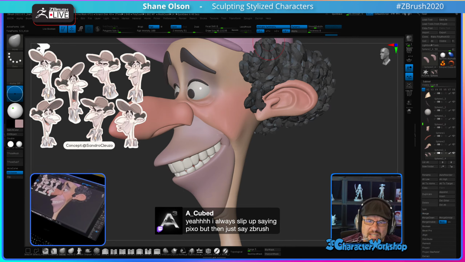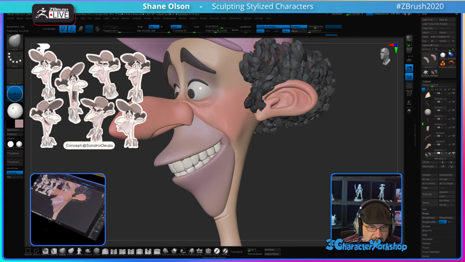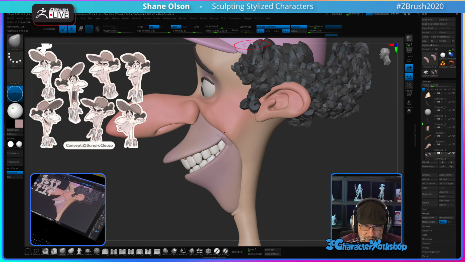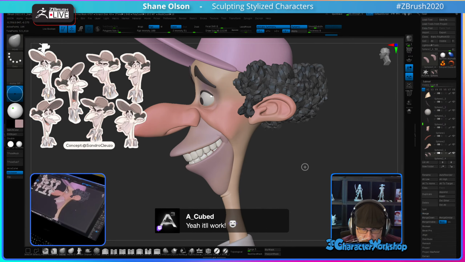Would you consider the second ref image on the top row to be a neutralish mouth pose? Are you talking about this one? Or this? I don't think any of these are neutral, because he's got frowny eyes and frowny mouth. I consider a neutral pose, well, I don't want him smiling. I mean, he's smiling a little bit, not as much as he was.